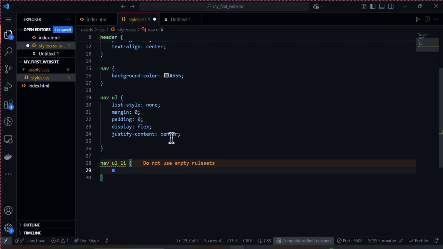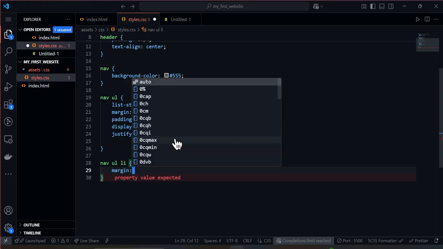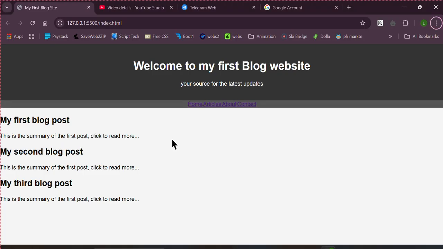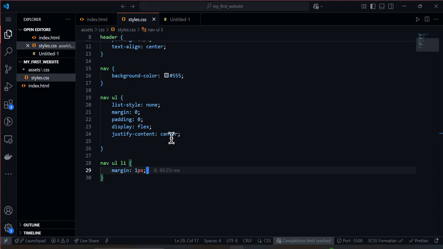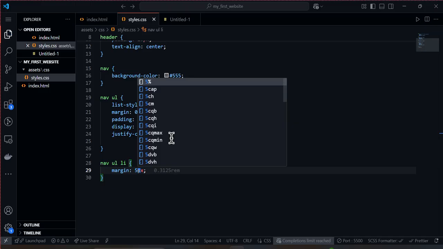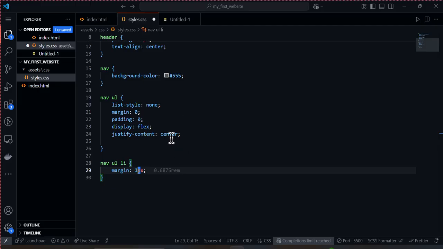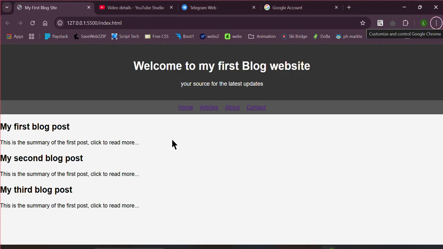Margin. Let's say margin should be 1px. Control S. Let's see. It does not have enough space. So let's say it should be 5. Control S. Okay, I think I should just make it 10. Control S. Okay, this is quite better. But since the color doesn't match, I need to go for white.